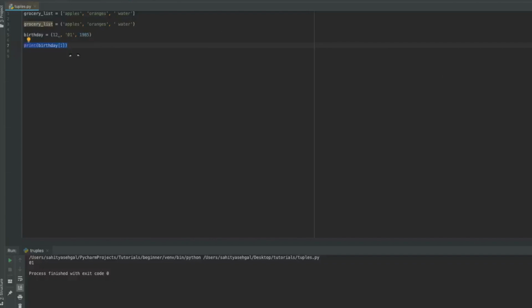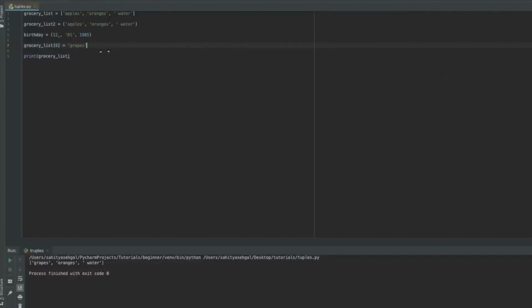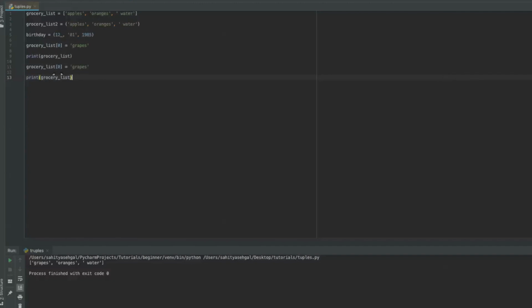Remember I said tuples are immutable, while grocery lists you can actually change around. In a list, if I wanted to change the first item, recall from the previous tutorial, I just say grocery item 0 is equal to grapes. And then when I reprint the grocery list, it's going to change to grapes, oranges, and water. Well, what if I tried to do that to the tuple? Let's see what happens. I'll rename the tuple so I don't get the two confused.